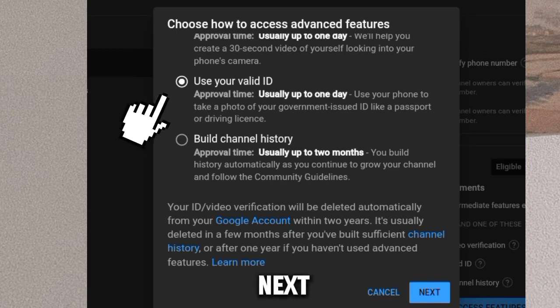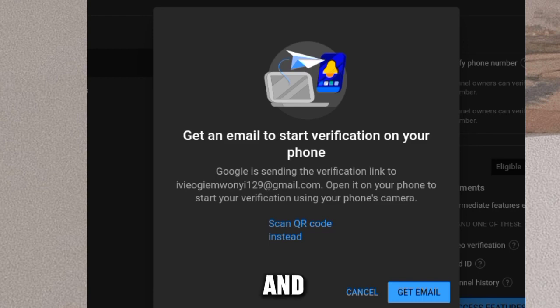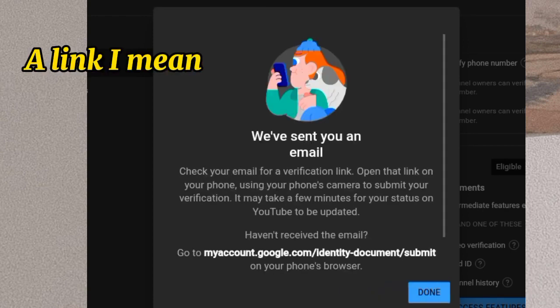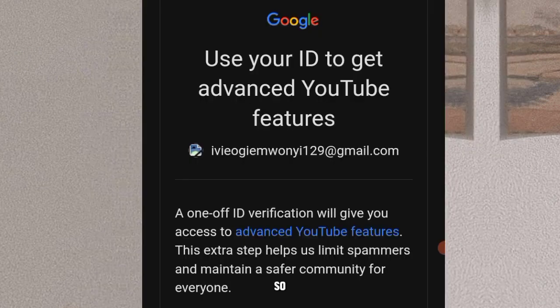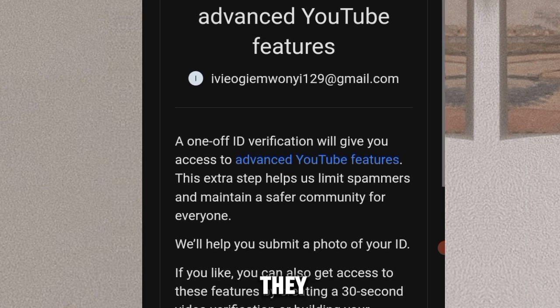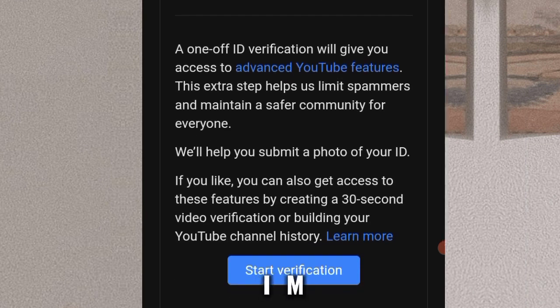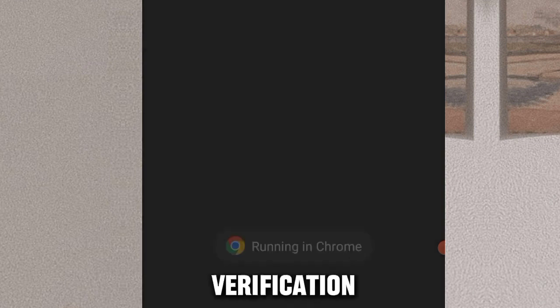I'll click on next and get an email to start verification on your phone. Okay, I'll just click on get an email. So they will send me a code, and so they've already sent a code. So I'll just check for the code now. So guys, this is the message they just sent to me. So I'm going to start verification now. I'll click on start verification.